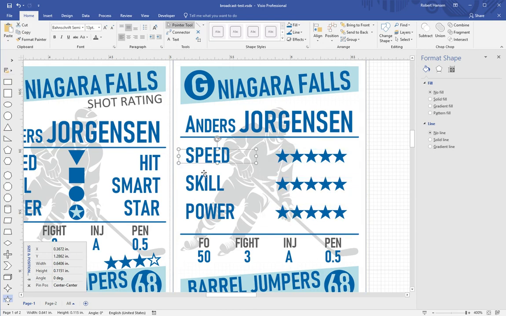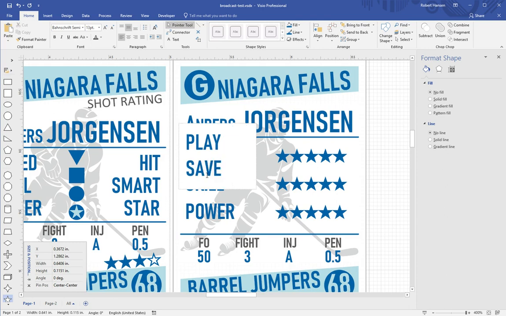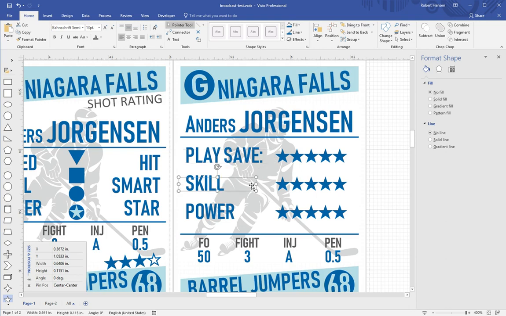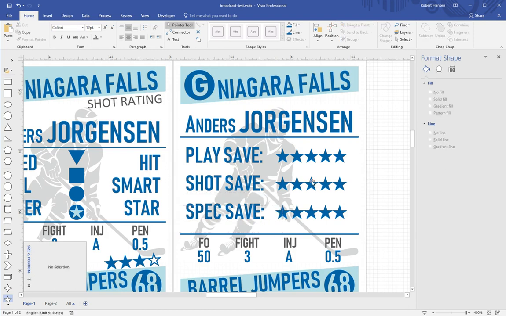We're going to label these so they're the play safe. There is a shot save, and there is a spectacular save. Crowd goes wild. It's on its feet. It's cheering.